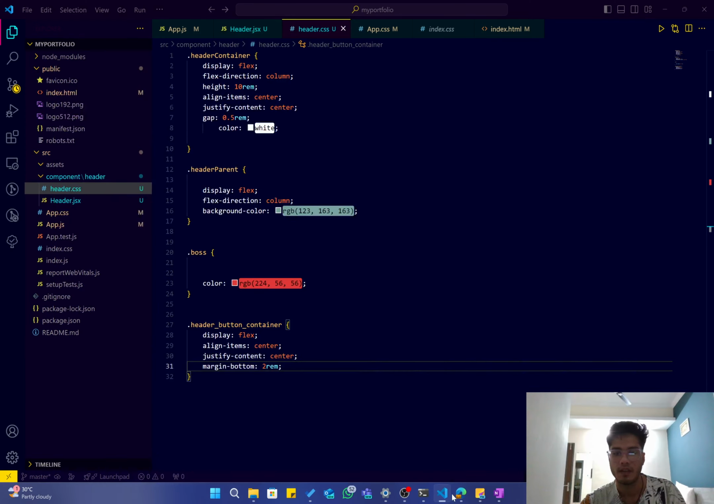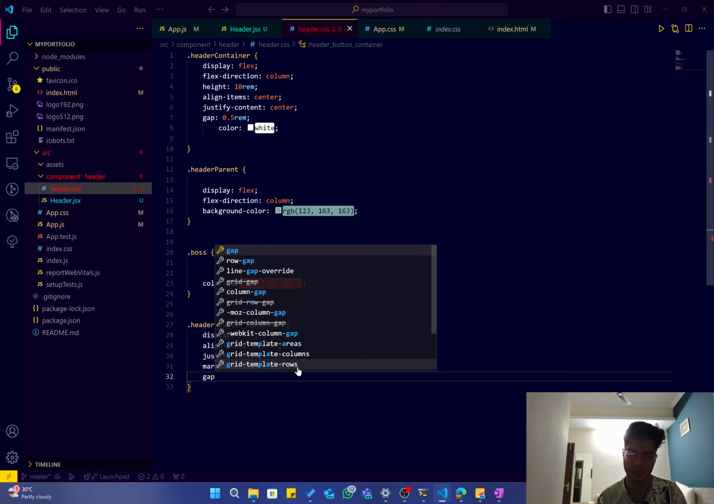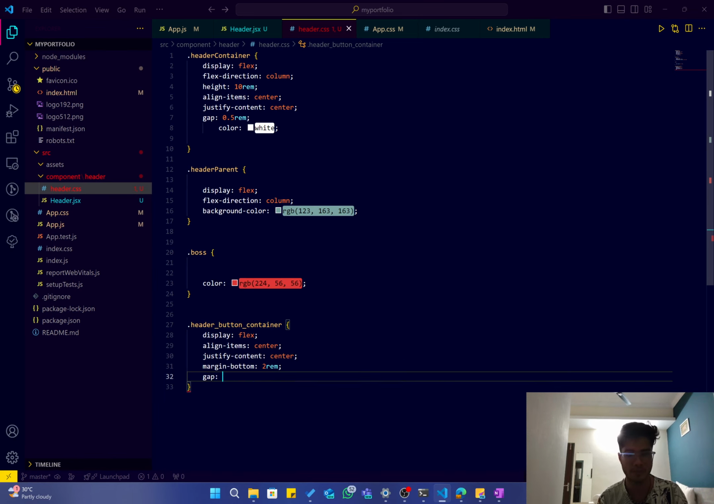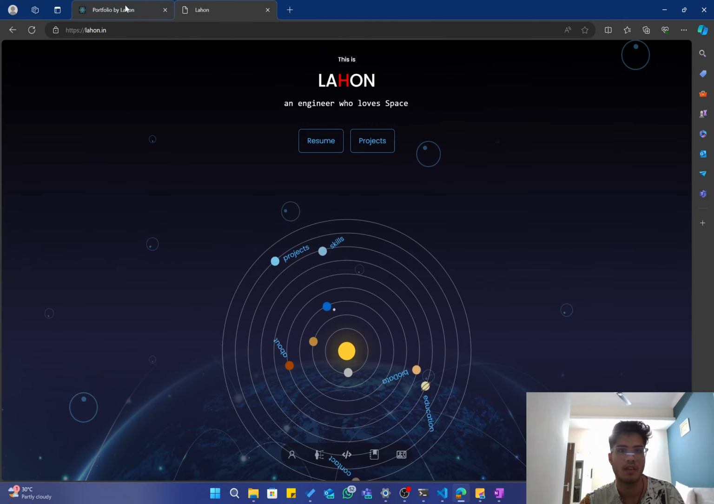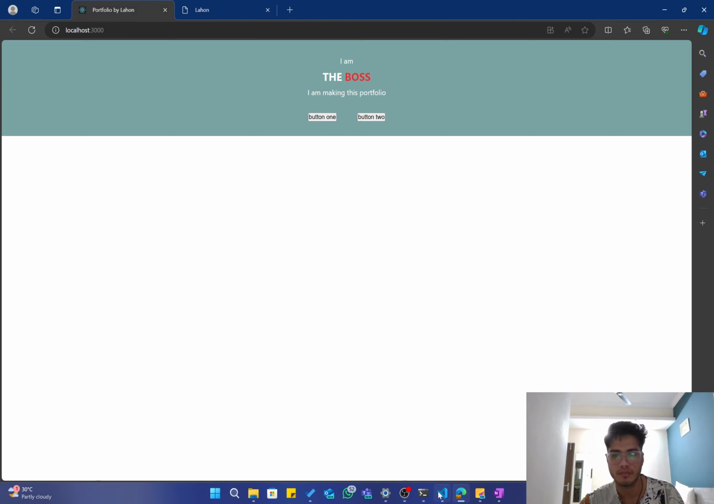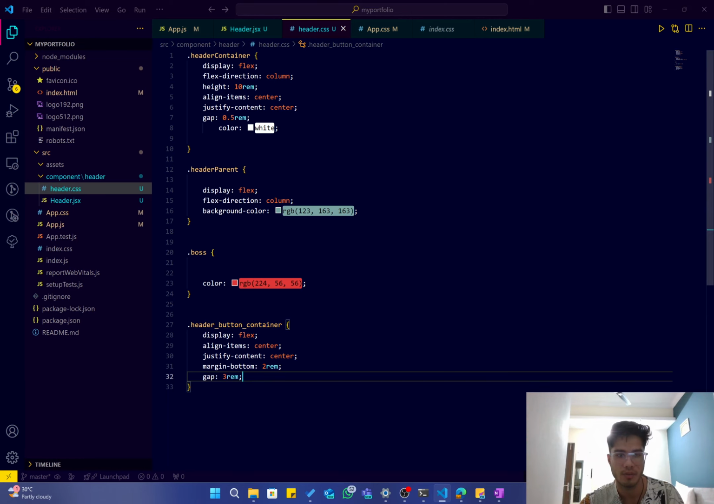Okay, now let us keep some gap in between the buttons. Let it be 3 rem. Okay, that's it, good enough. Let it be only 1 rem.